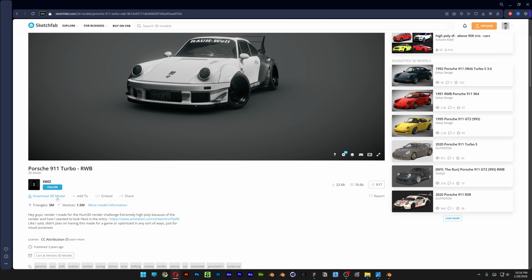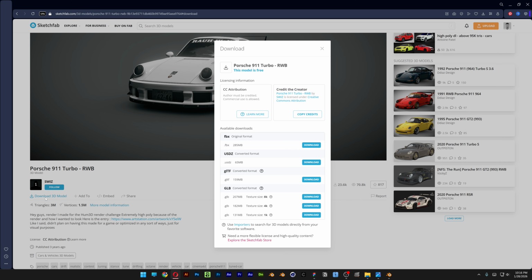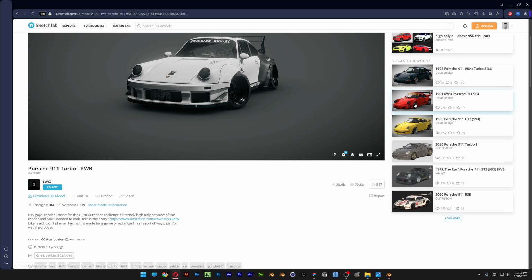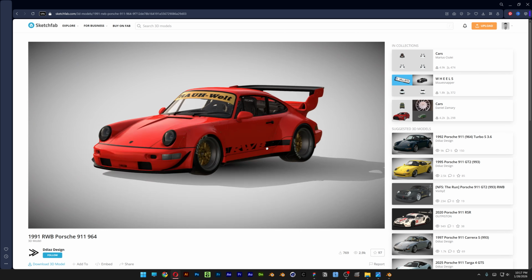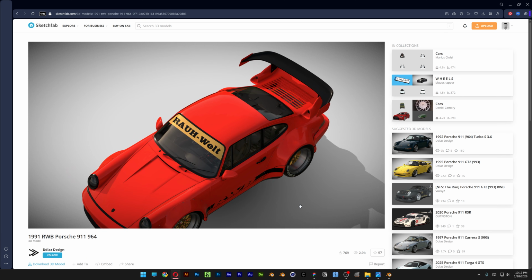And all you need to do is just download here, download 3D model. For me specifically, I downloaded the GLTF file format. Oh, actually, check this out. It was the red one. So I went originally with the red. But I'm also going to leave a link in the description with these cars so you can download them.